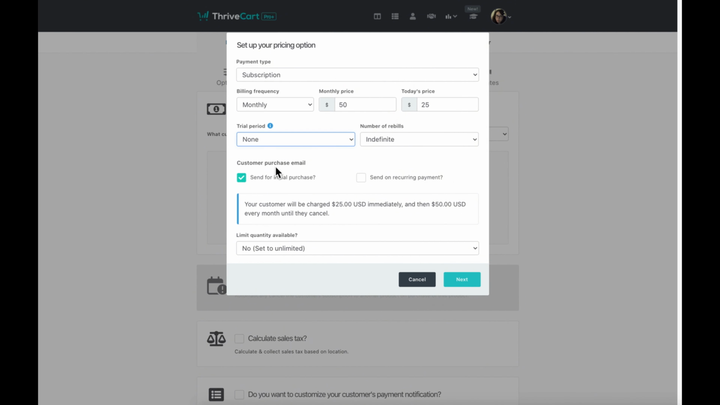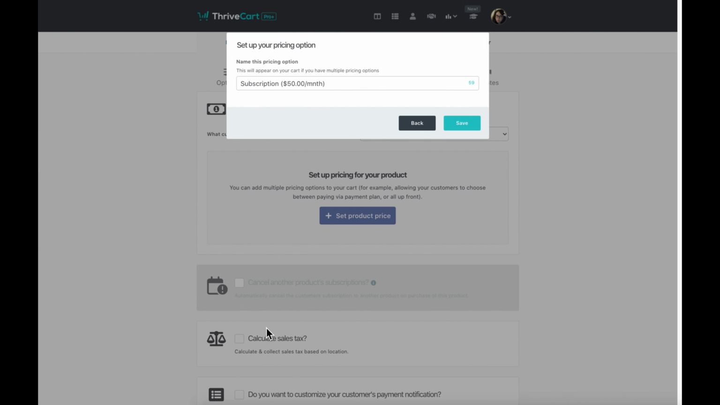If you want to have an email sent, like an invoice sent to the subscriber or member, each time a purchase goes out, you can do that, send on recurring payment. Otherwise, I would always make sure it sends for the initial purchase. I would never take that off. But that's kind of up to you. Personally, I would not recommend ever taking that off. So you'll save that.